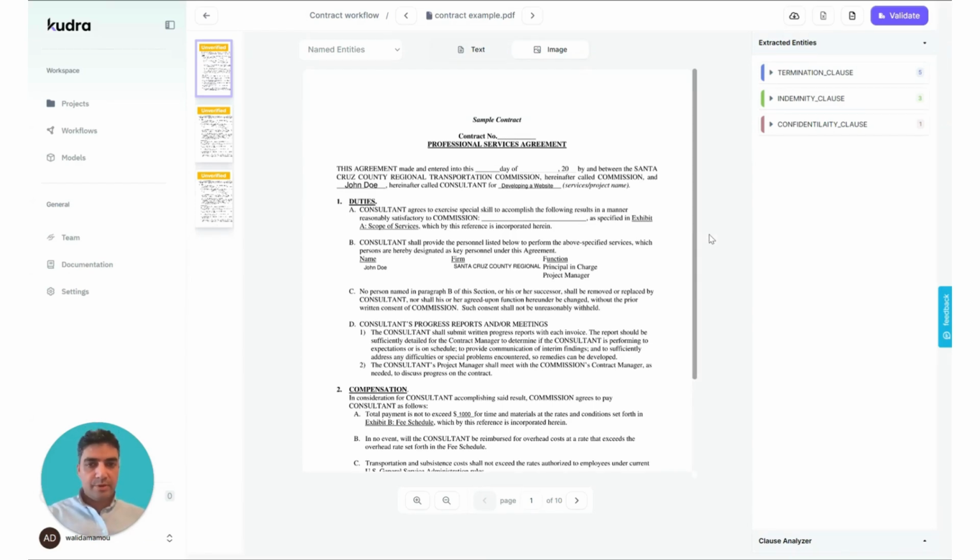Hi everyone, in this demo we're going to analyze a contract. We're going to extract specific information from our contract. So we're looking, for example, to extract different clauses, different governing laws, and also want to identify different signals or important information that we would like to extract from our contract.